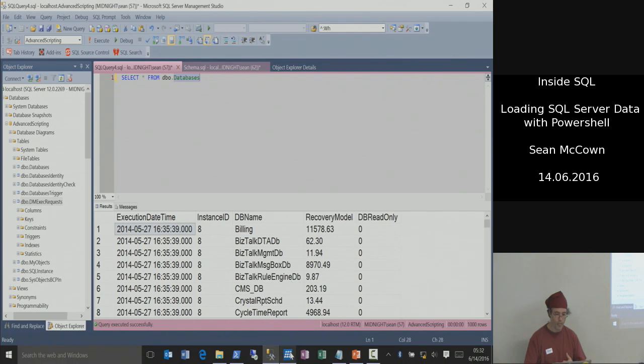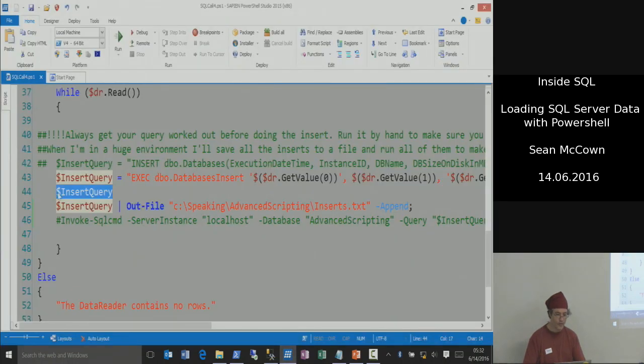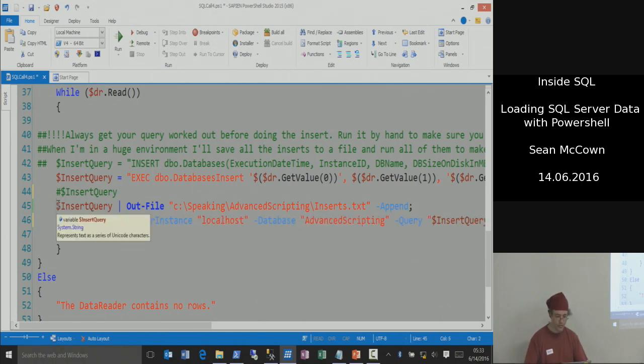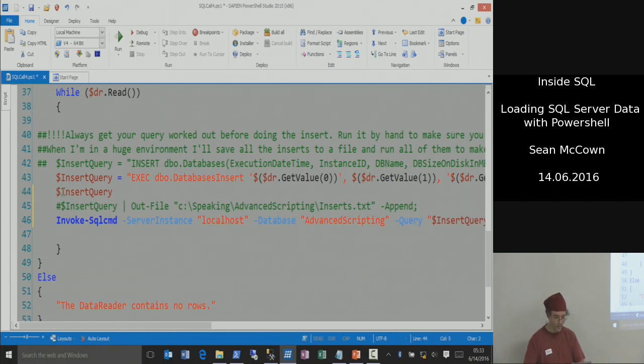There we go. Okay, so now I've got that worked out. Now I can do my actual save. Oops, commented out the wrong one. There we go. No, I said go up. Then back. There we go. So I still want to print this to the screen, because I don't want to just have a cursor just blinking at me the whole time this is going. And I'm using my invoke SQL command to save.